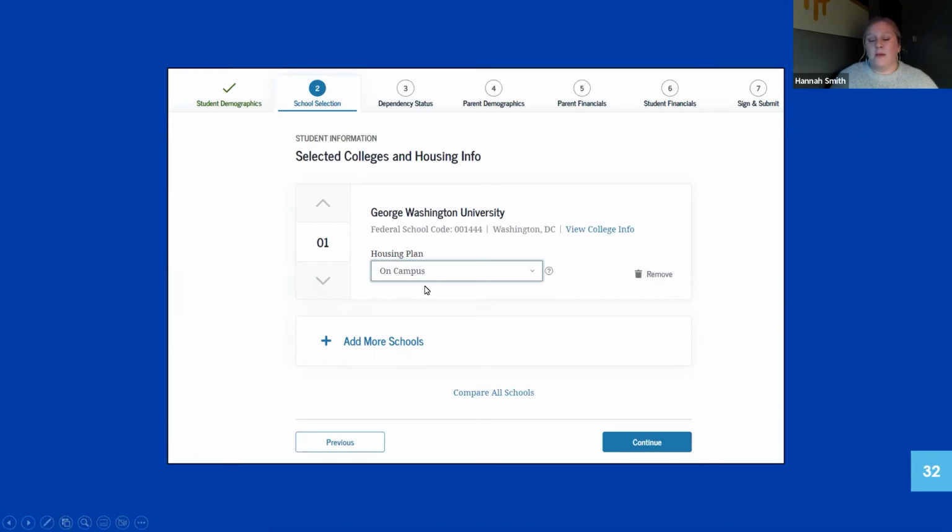I always say, go with what you're leaning toward at the time. But if you are truly on the fence, select on campus. And then you can always change it on down the line, talking to those colleges and universities. You can always make that adjustment on down the line.